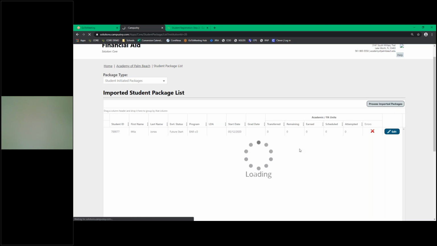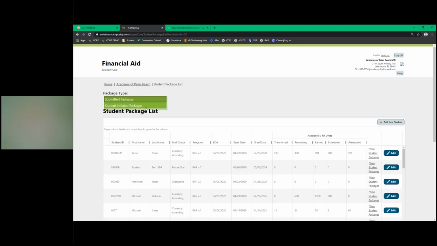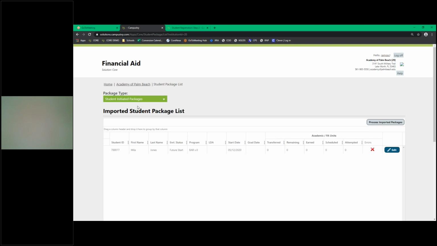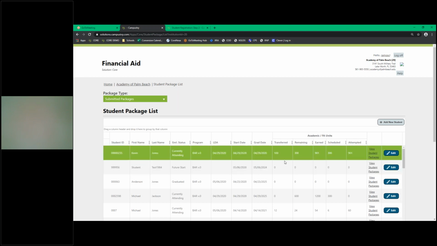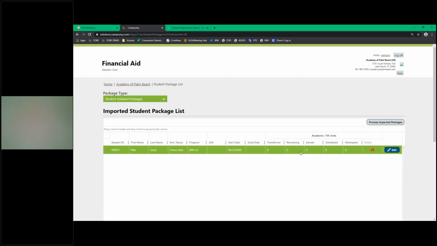So if I click process this imported package, it should give me an error here, and it did not. Let me go back here. Oh, yep, here it is. So if you notice, it did bring me to this page here, but that student is not here. What if I click back to student initiated packages? That student is still here under errors.